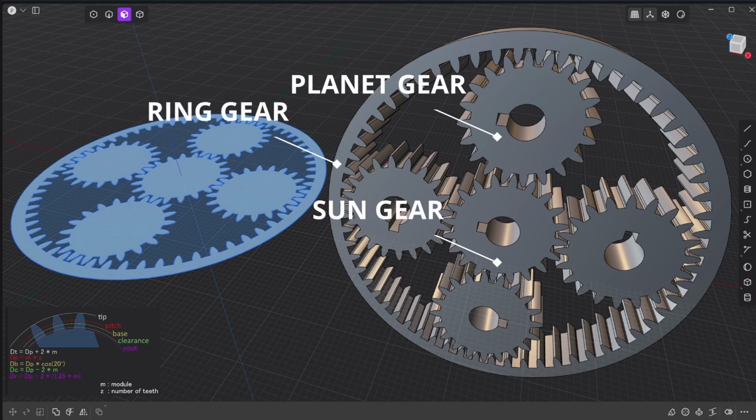In this video, I will time-lapse the first part of the process where I create spur gears. I will put a link in the description to another video where I explain in detail how to calculate all the angles and radiuses. So let's get started.